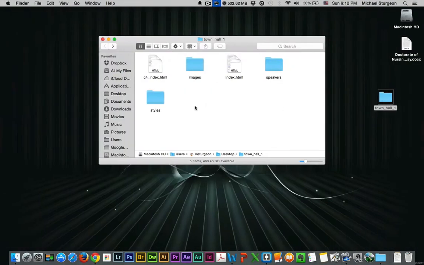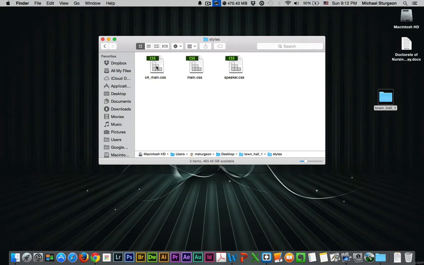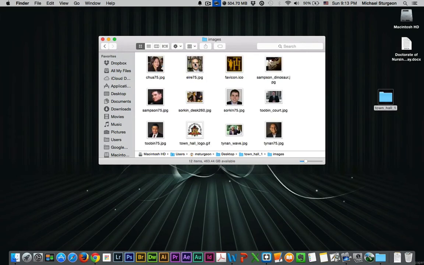Right here, the town hall, you see I have the C4 underscore index file. I also have a styles folder, and there's the C4 main. My speakers, well, I have their HTML files for their pages in here. Now that, to me, is unnecessary unless your site is huge. Personally, I keep all my HTML files on the outside, and then these individual folders for different types of files outside of HTML. So styles is going to be CSS. Images is going to have exactly that, my images, including my logo.